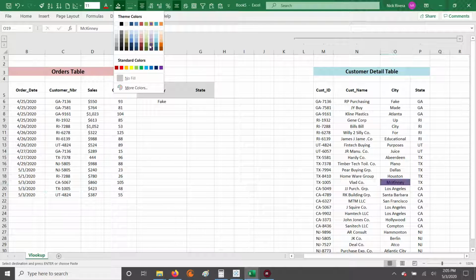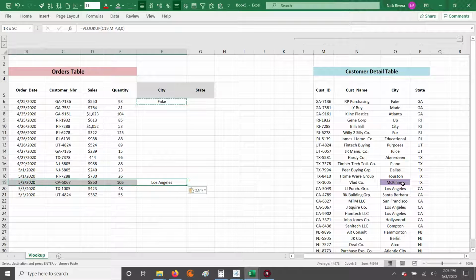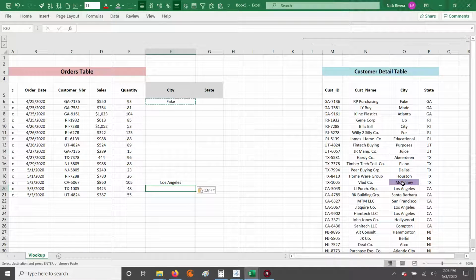Let me highlight McKinney in purple, right? Let's see if when we copy this VLOOKUP formula, Control C to copy, Control V to paste. Oh, that's California. Well, we can check that one later. But for TX1005, this is the correct row. We should get McKinney if I paste with the Control V. Let's see. McKinney. All right, so that McKinney matches McKinney, which we know is what was in the customer detail table.